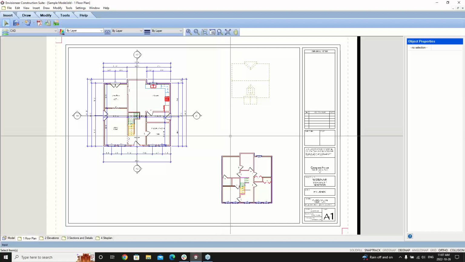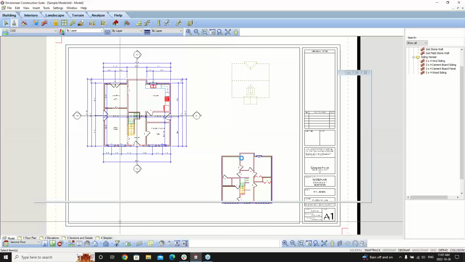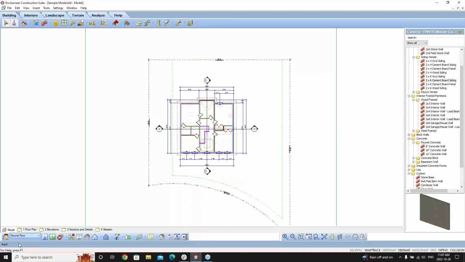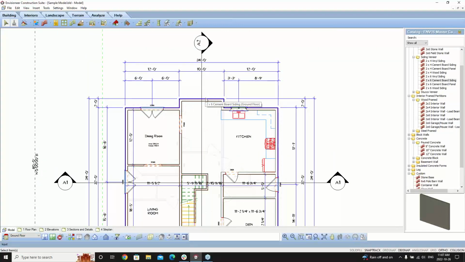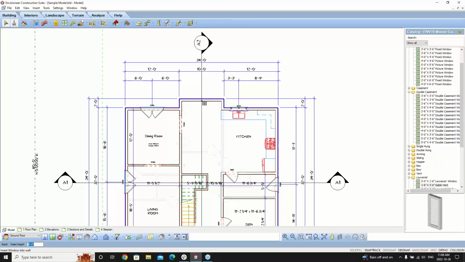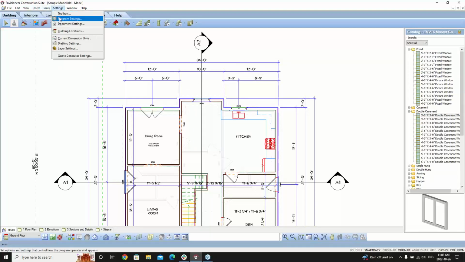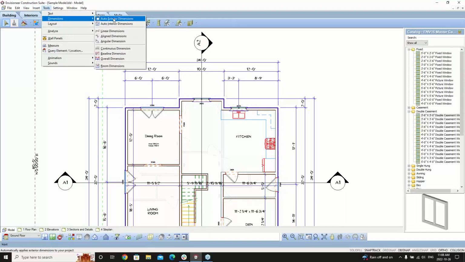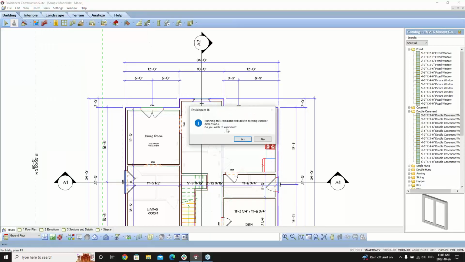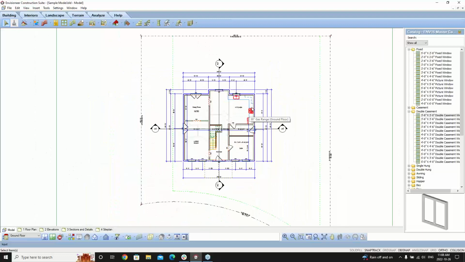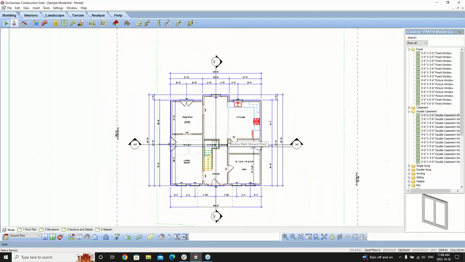So as an example of that, if we went back into model view and I went back down to ground floor and I added in a window in this back wall as an example. So let's just add in a 3 foot by 3'6" window, and I'm just going to say center on wall. I will add that in. I will need to update my dimensions. So I'm just going to go tools, dimensions, auto exterior. It will now update my dimension strings to show that new window.